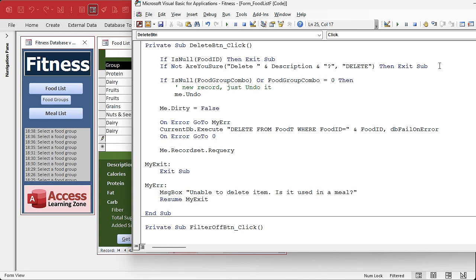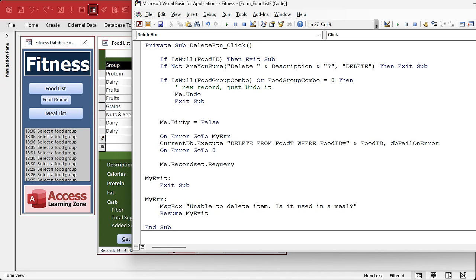Me.Undo, exit sub. That's all we got to do, right? Because they're editing a new record. They obviously haven't picked a food group yet, so it's not saved. We can just undo their edits and exit out. No need to delete stuff in the table and requery and all that stuff, right?